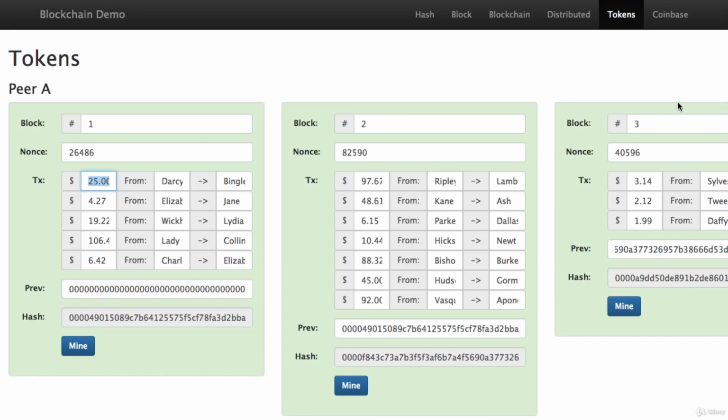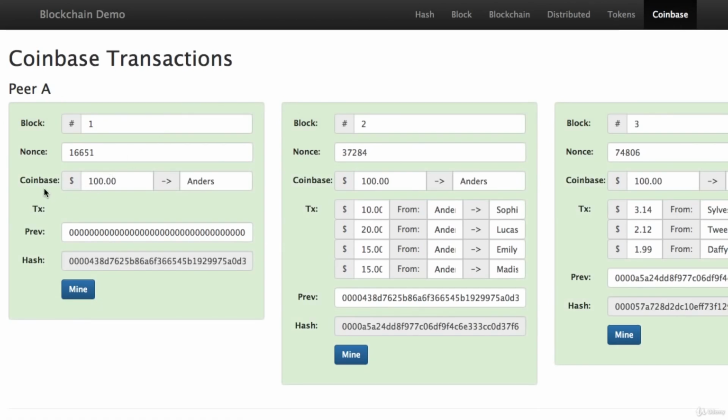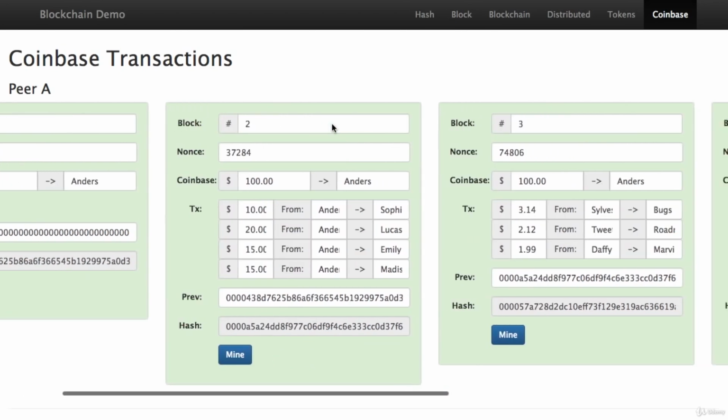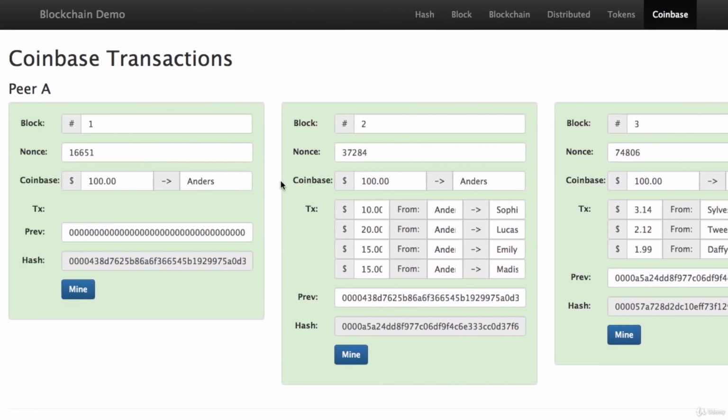So let's look at a Coinbase transaction. If we look back here, we're going to add a Coinbase transaction to our blocks. This is very similar to what we've seen before, but we're just adding a Coinbase at the top. What that's saying is we're going to invent $100 out of thin air and give it to Anders. Okay, there's no transactions in this block because nobody had any money previous to this. In the next block, another $100 comes out of nowhere and goes to Anders.